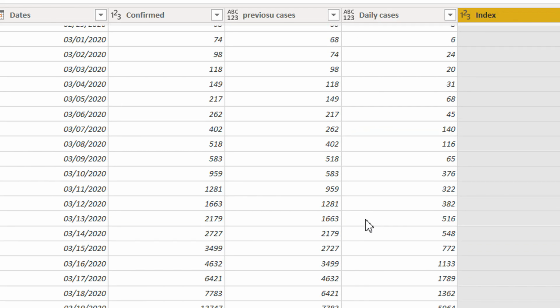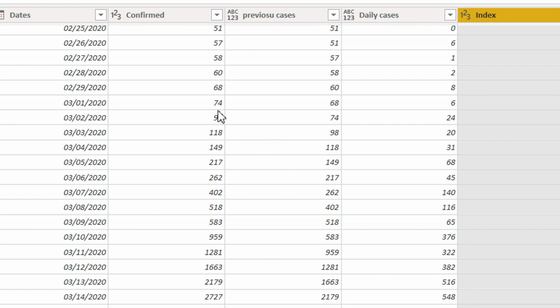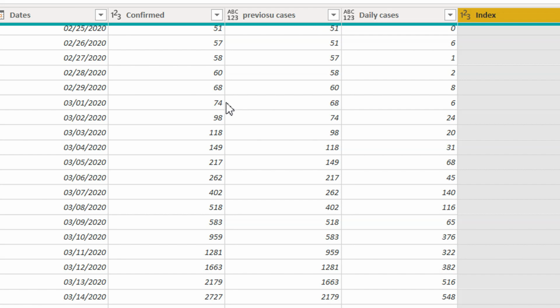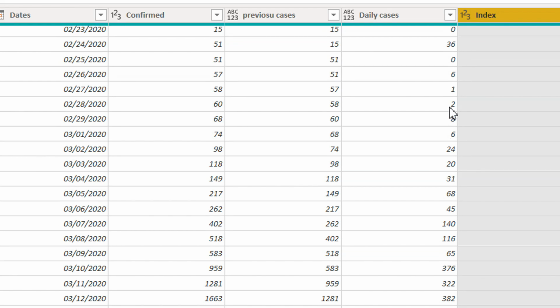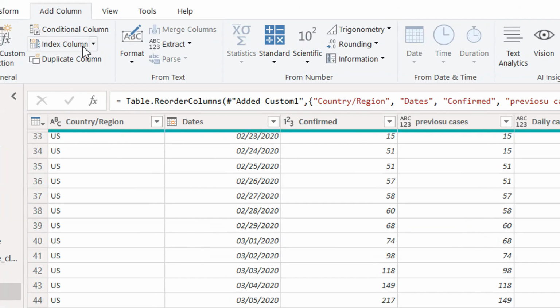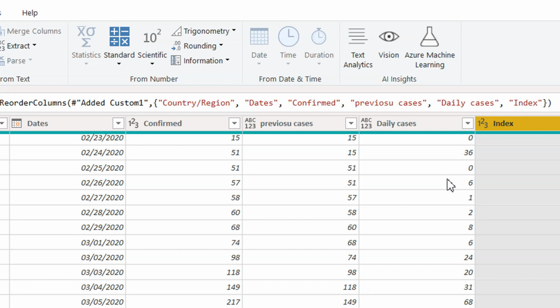In the same way, you can watch here, like on the 1st of March we are having 74, and 74 minus 68. On this date we have 6 total cases. 74 minus 68 will be 6. So in this video you have seen that with the help of the index column we can easily get the value from the previous row.